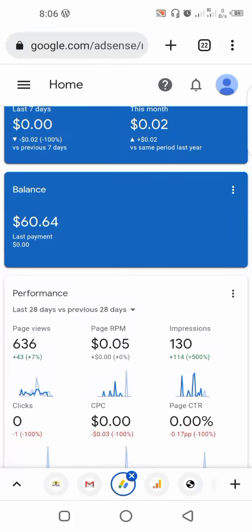Today we'll be discussing how to remove ad limits from your accounts. We all know that ad limit is the biggest challenge everybody's facing.